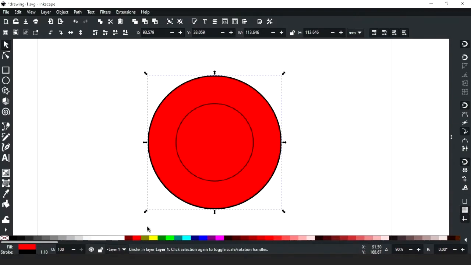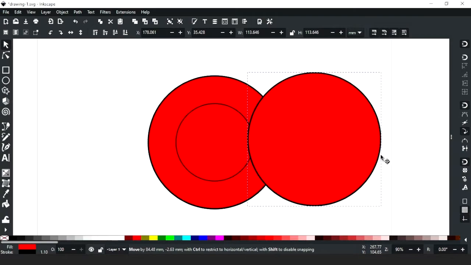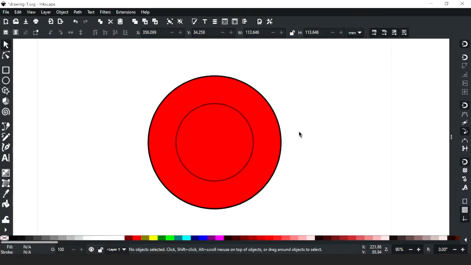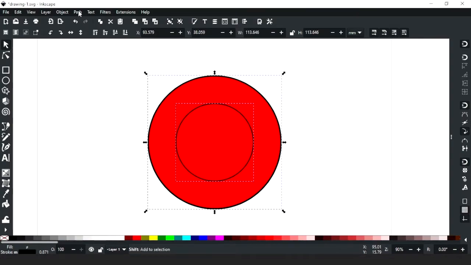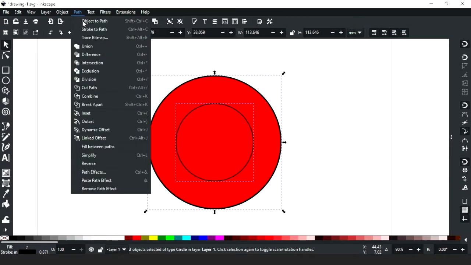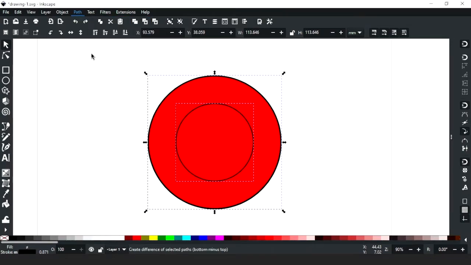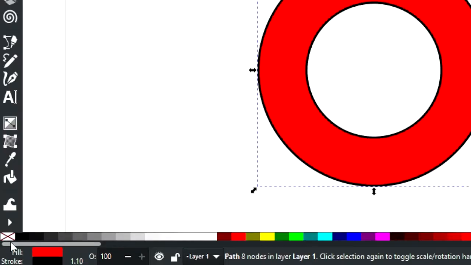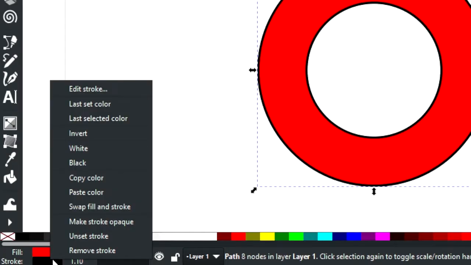Change the color. Ctrl D to duplicate the shape. Backup. Select the small circle and the back circle. Path, and Difference, Ctrl minus. Remove the stroke.